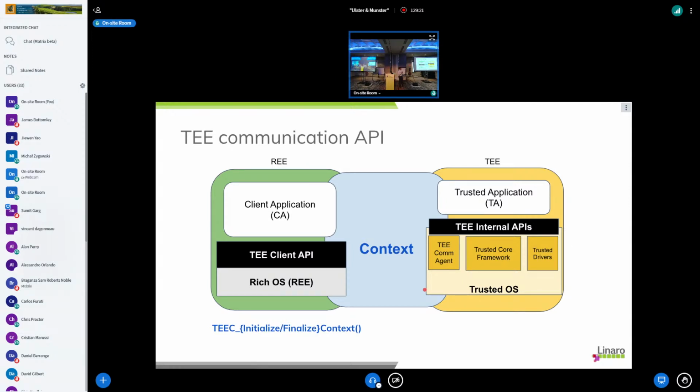So looking from the aspect of communication, how the communication is established between the TEE and the REE. First of all, a context is initialized. This is the standardized API, TEE initialize and finalize context. So between the REE and the TEE, the second bit that is done is establishing a session. A session is between the client application and the trusted application. The API for that is TEE open and close session. So context is between the whole REE and the TEE, and the session is particular to the trusted application and the client application.